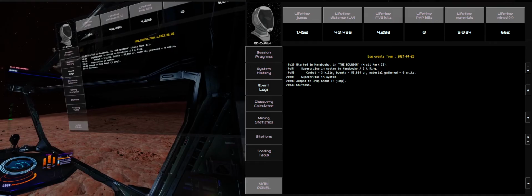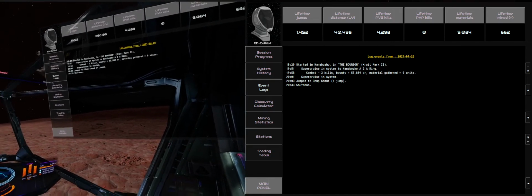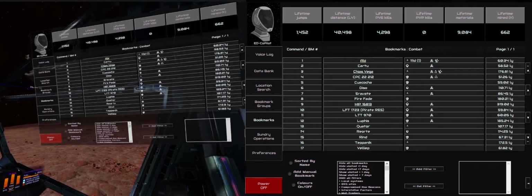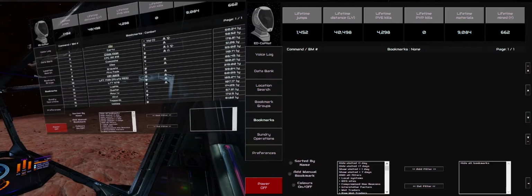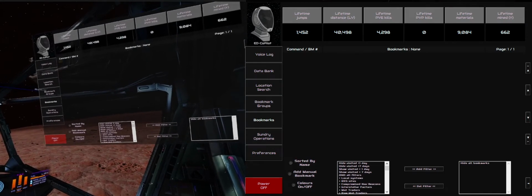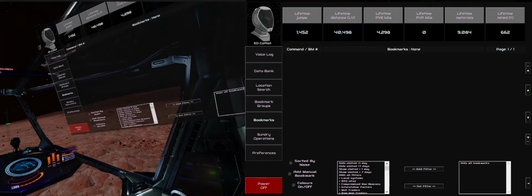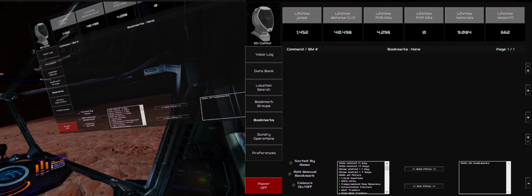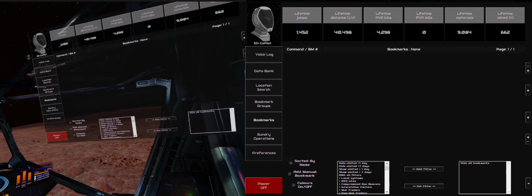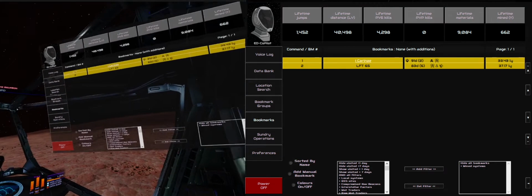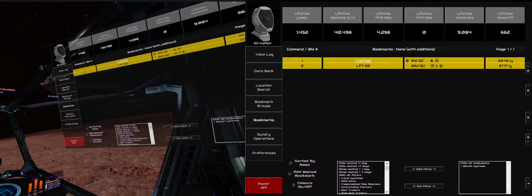Bookmarks. Hide all bookmarks. Show mined locations. Show mined systems. I wrote the thing and I still can't remember half the commands, which is why there's a command reference that's actually on board. I'll show you that in a minute.